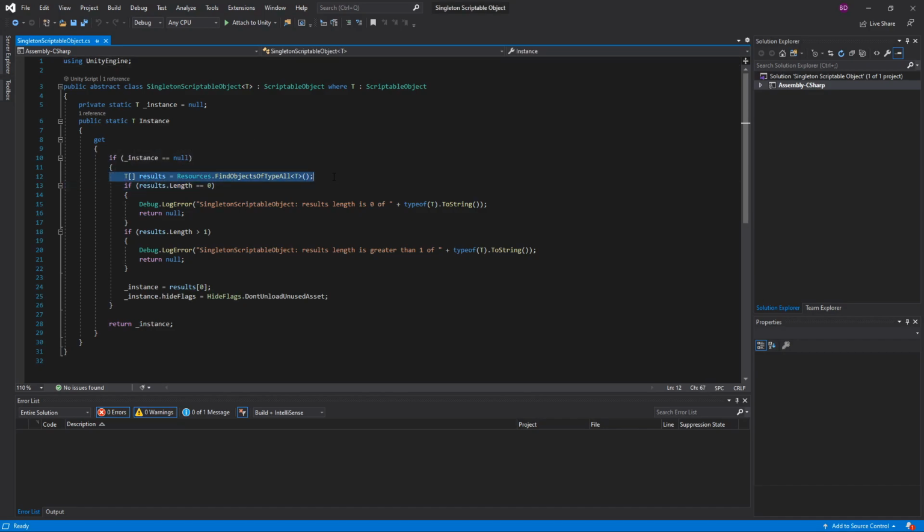First, we find all references of your singleton. If there are no results, then you must not have created your singleton. I will show you how to create your singleton later on. If there is more than one result, then you have created too many singletons, which there should not be more than one because, as the name suggests, it is a singleton. Lastly, we set the hide flags to DontUnloadUnusedAsset. This is so your singleton doesn't accidentally get gobbled up by garbage collection.